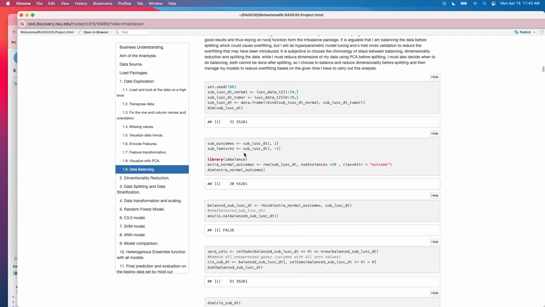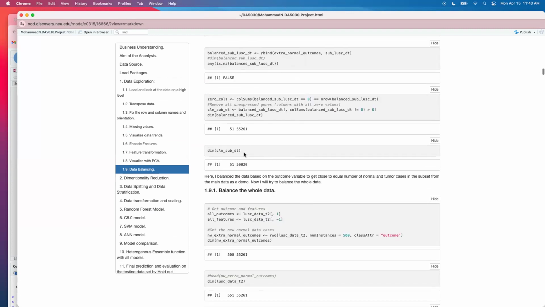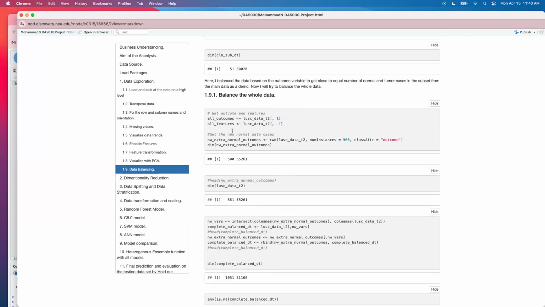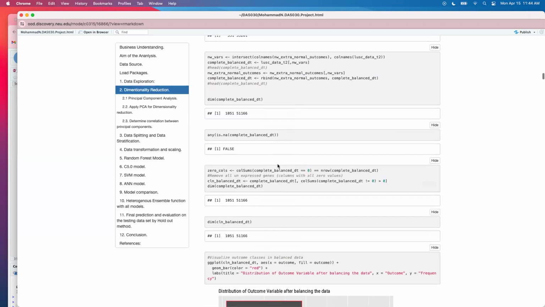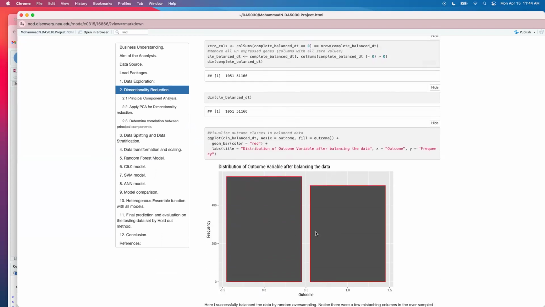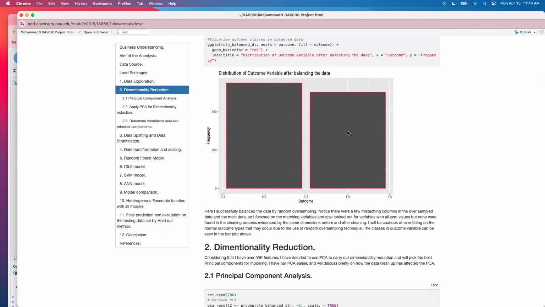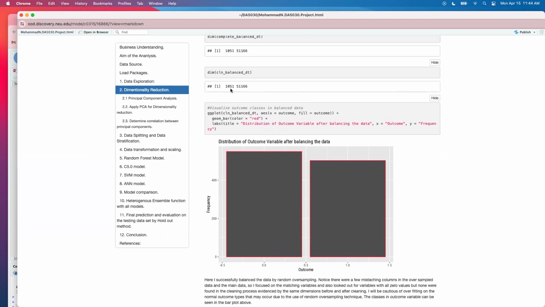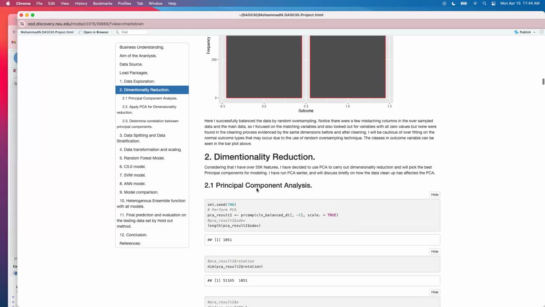Then I balanced my data. First, I did a demo on a subset, and then I balanced it using the imbalance package. I leveraged random oversampling. I also tried out ROSE and SMOTE, but these didn't work out for me. And thus, I used the RWO function from the imbalance package in R. After balancing, you can see the distribution is this way. This is the normal now, and this is the tumor class. And our rows have increased to 1,051.